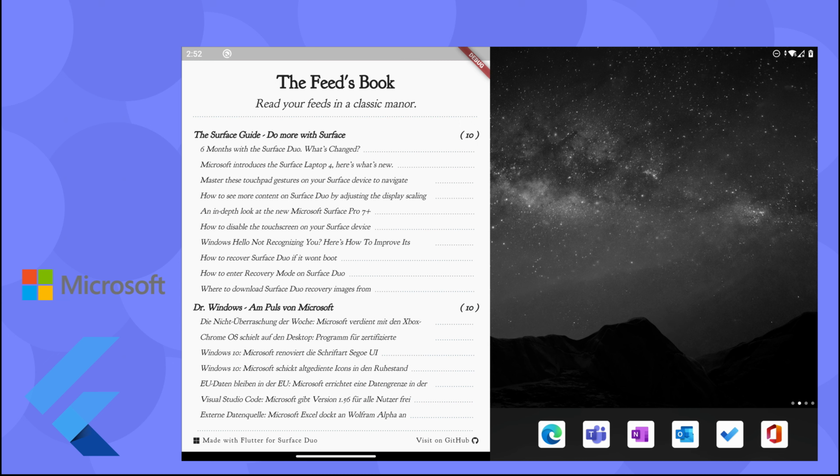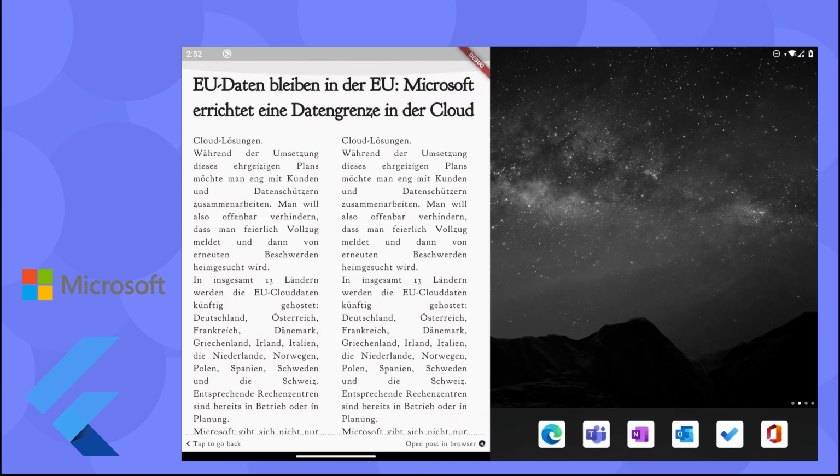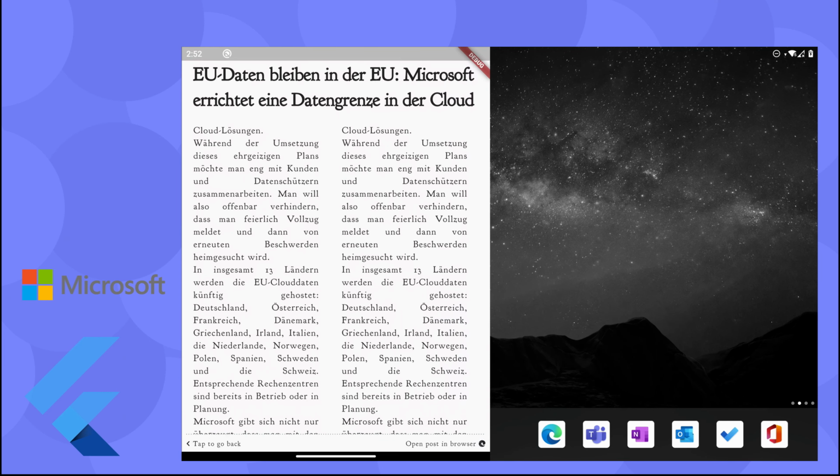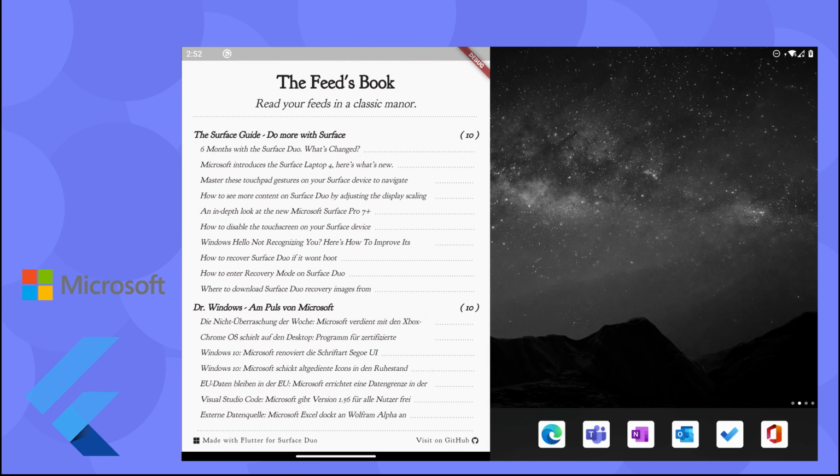First, you have a list of subscribed blog feeds, and if you tap on one of the headlines, you will navigate to the actual article. The sample-ness of the app is the support of dual-screen devices like the Microsoft Surface Duo. The user is able to span the app across both displays.